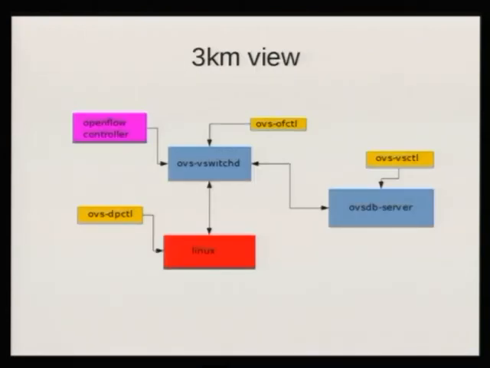So here's a well, it's not a 10,000 mile. Okay, it's 3 kilometers view of Open vSwitch. So you see there, ovs-vswitchd is the main component here. When you're using Linux, you set up the flows, so there's that communication right there. It has the ovsdb-server, which serves all of the configuration of the switch.